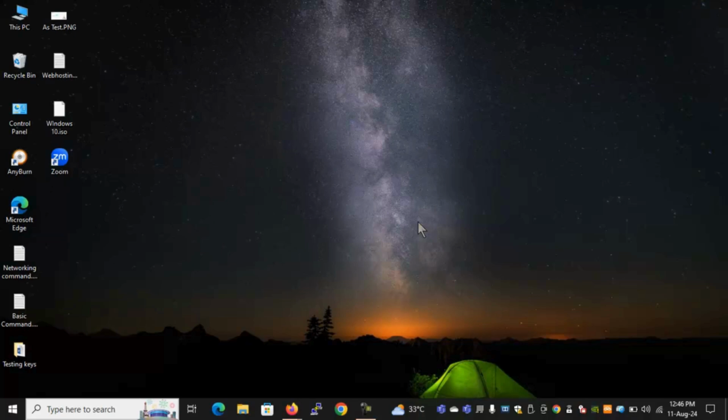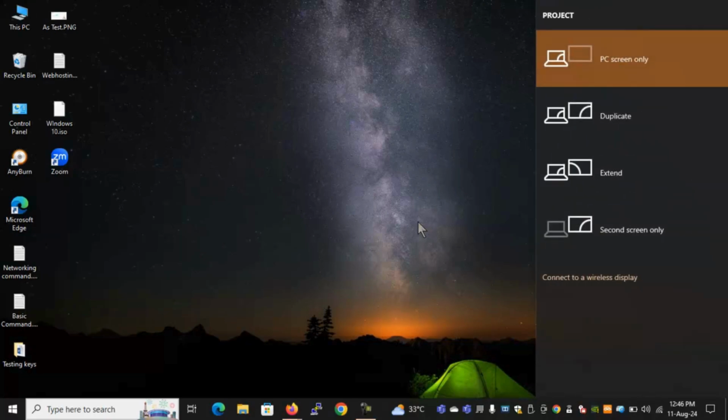Next, move to Windows plus P, and it will project your screen to another secondary screen or external screen, right?